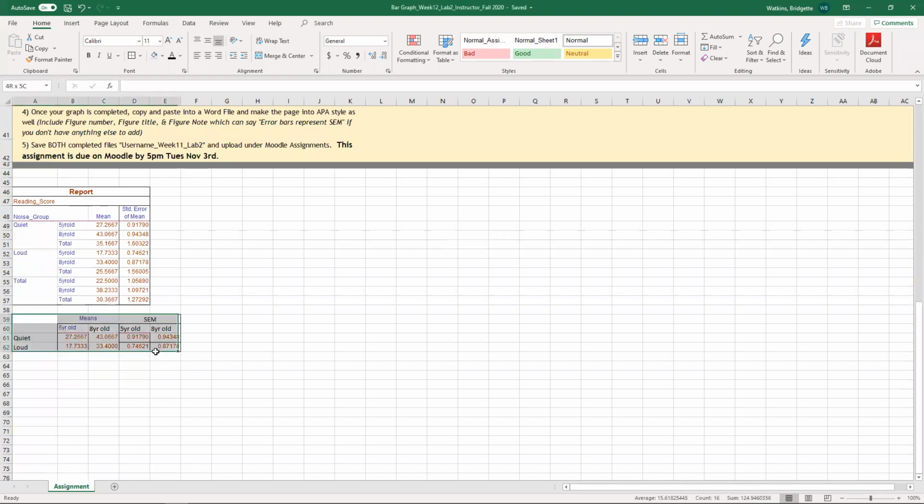Now that we have this recreated table, we need to figure out what information to highlight to actually make the graph. What information we need first are the 4 mean values as well as the independent variable names. And so pretty much this is the section you need to highlight. Okay, take a look and try to highlight the same section for your own. And now we need to insert a graph.